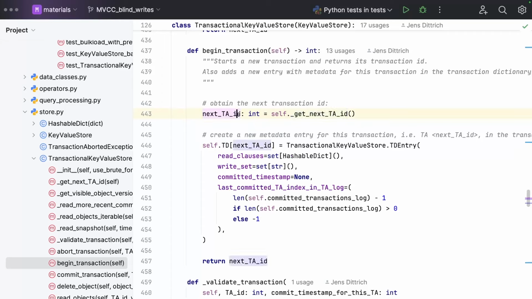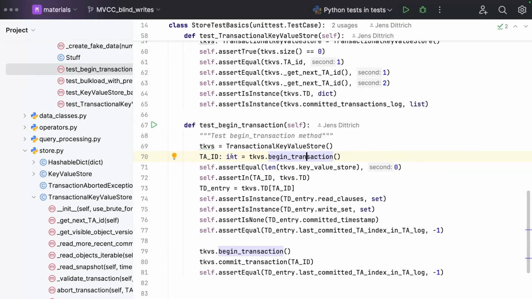Yeah, so you get this next transaction ID, and you add an entry to this transaction dictionary. Begin transaction means, aha, now the store is aware there's a transaction going on, and you add metadata to the store. So basically you say, okay, the read set is a set, the write set is a set, the committed timestamp is none, didn't commit yet, and this you can ignore, that's an optimization. At the end of the day, you return this next transaction ID, and that is what you can then use as a user of the store.